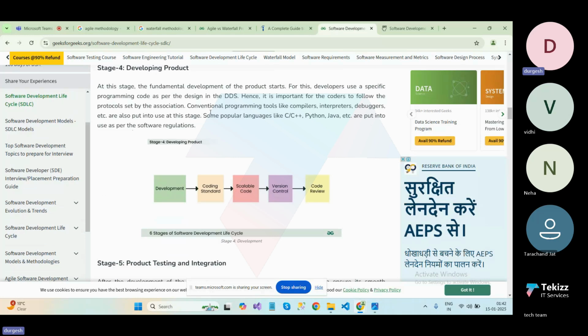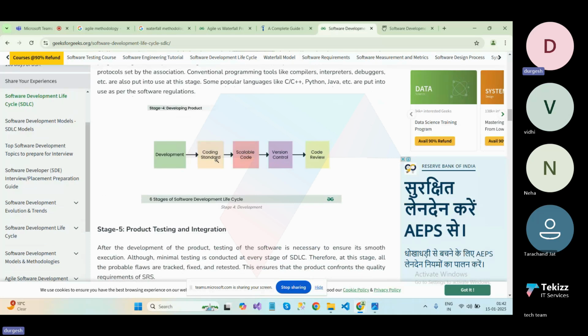So in this phase, we start the coding. Maintain the standard of coding. Make structured code, like scalable code, and use version control like GitHub, GitLab, etc. And after the review of our code, test our code and improve. The SDLC model is very important when we are creating a project.